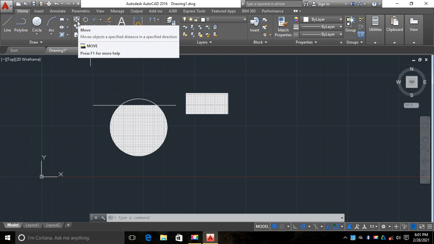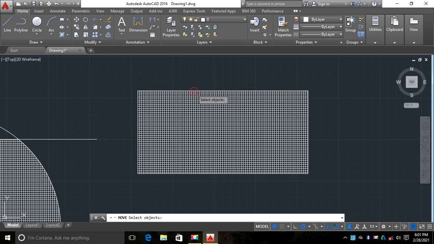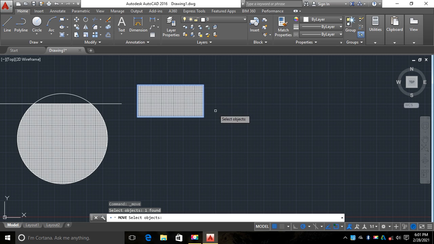Or maybe quickly, you left click move, then you select what you want to move. If I select this, I've selected that, then they're asking me to select another object. So if I want to move only one, then I will right click. Then after right clicking, they will ask you to specify the base point. Where do you want to start your movement from?